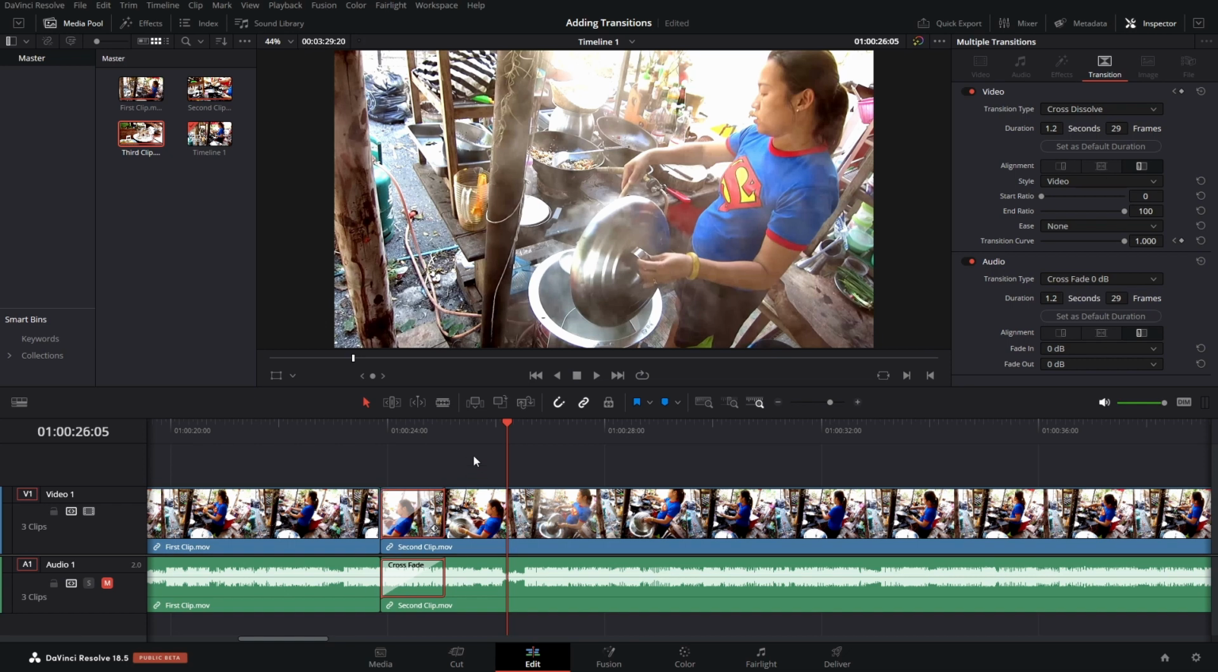So we saw that we could hover on the edge to change the duration. We can also do that within our inspector. So we can see at the top, we have duration 1.2 seconds or 29 frames. We can click, hold, and drag horizontally on either of these fields. And if you notice in our timeline, that will change the length or the duration of that transition here. Adjusting the time will also adjust the frames. Adjusting the frames will adjust the time. So these work in tandem with each other.